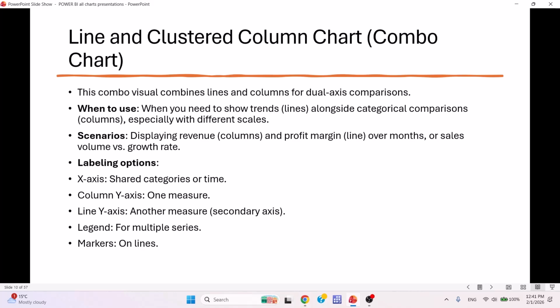Next thing is how, when, and under what condition you have to use the line and clustered column chart. Basically, the combo chart, both of line and cluster. We are using both line and clustered column chart in a single chart. So this combo visual combines line and column for dual axis comparison.